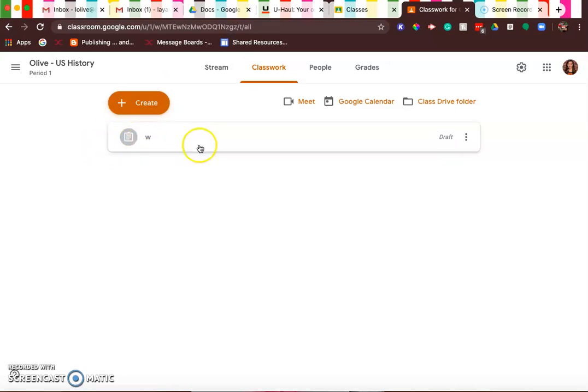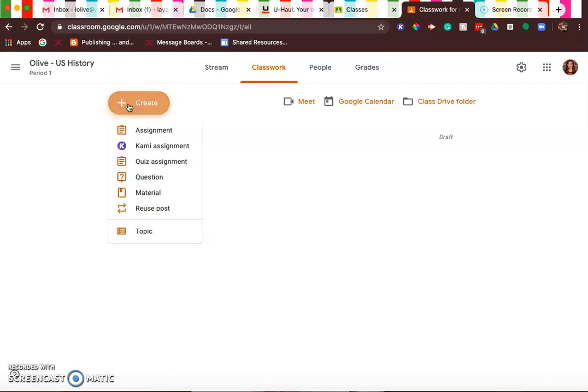I have a draft of a test one sitting right here just so you can see what it looks like. But basically you're going to hit the orange Create button, and you have your list of options. So you can create an assignment, a Kami assignment, quiz, question, think of that as like a discussion post, material, think of that as like your classroom library or outside extra resources, and then reuse a post.